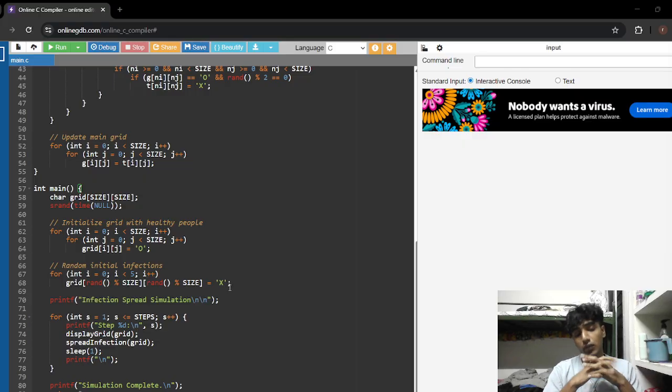Then we have used printf, printing out the infection spread simulation with a print statement. So for that, for (int i = 1; i <= steps; i++). We printf again for the step, then display_grid of grid, then spread_infection of grid, then sleep of 1. Printf of \n. Then we use a printf so that when the code runs and completes, it shows that the simulation is completed. Then the code ends with return 0.